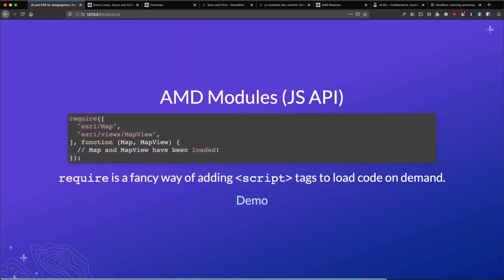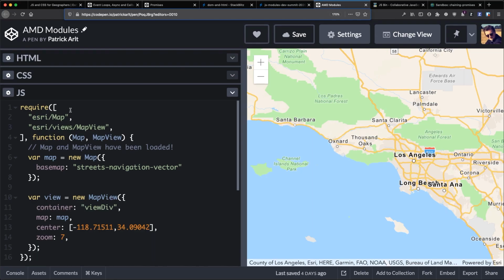Now, the way that the JavaScript API works today is using AMD modules. And you'll see this all over the place, where there's require, and then there's a list of modules, and then there's a callback function once those modules have been loaded. This is pretty standard. It's a way of doing this that's a little bit older, but it definitely works.